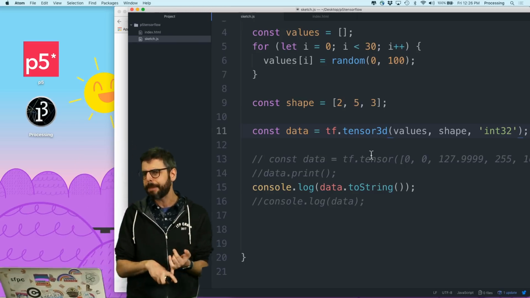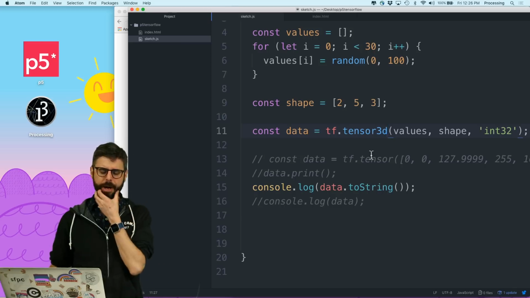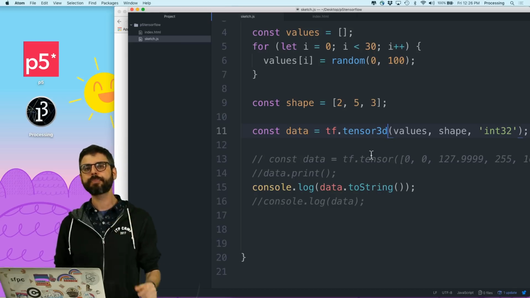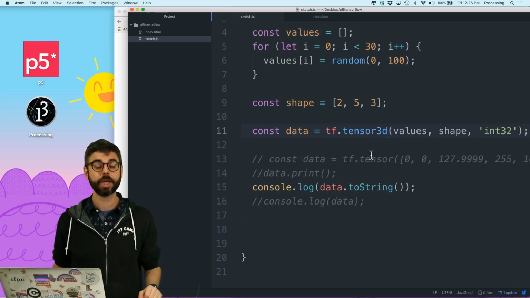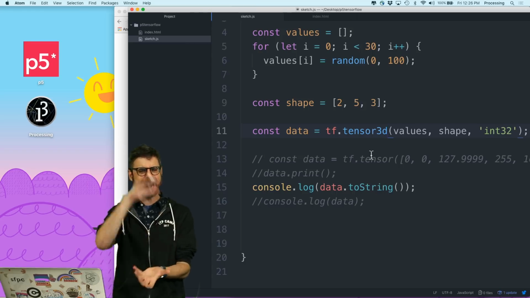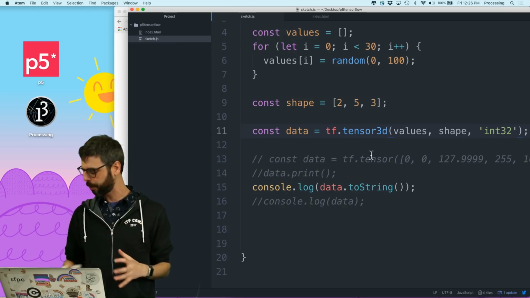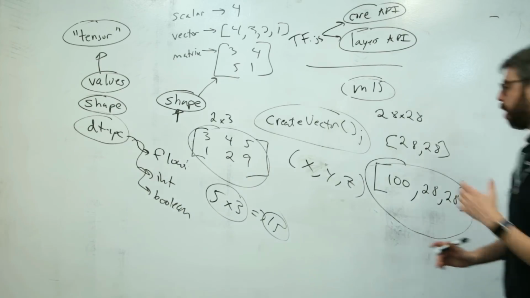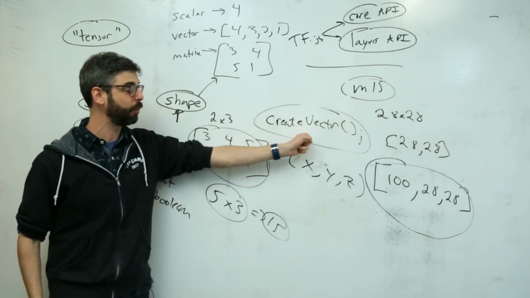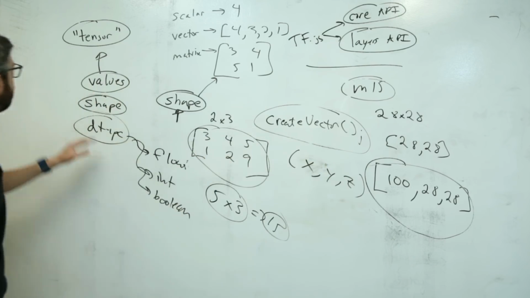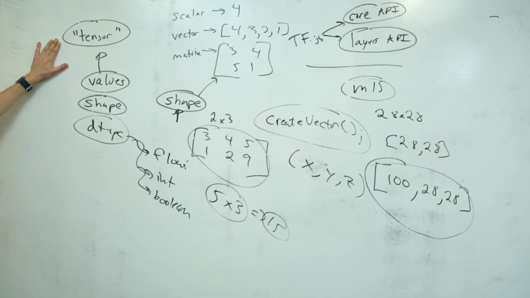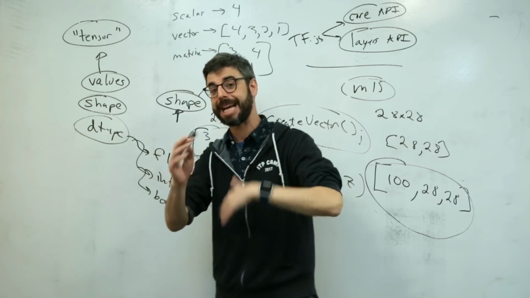And I want to look at reshaping tensors, as well as I want to look at the operations. So what does it mean to multiply tensors, add stuff to tensors, square tensors? What are the kinds of mathematical operations? Just like there are a whole bunch of mathematical operations with a p5 vector, what are some of the mathematical operations with a TensorFlow.js tensor? Okay, so that's what will be coming in the next couple videos.